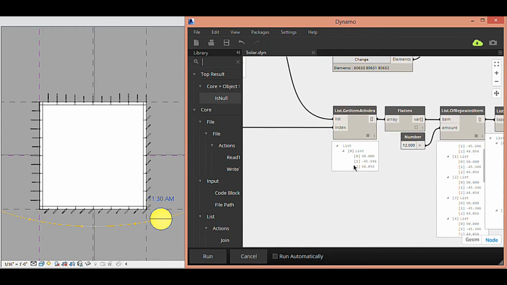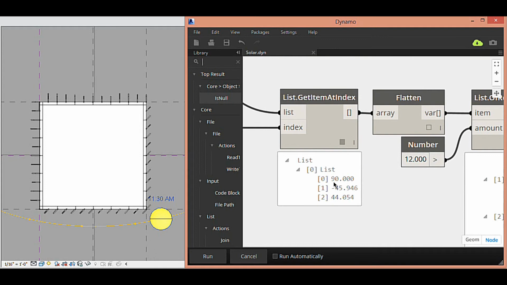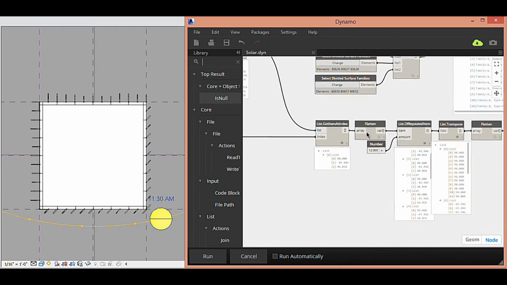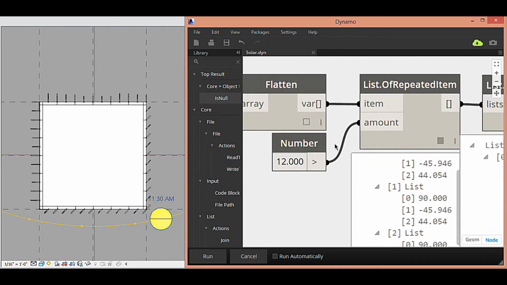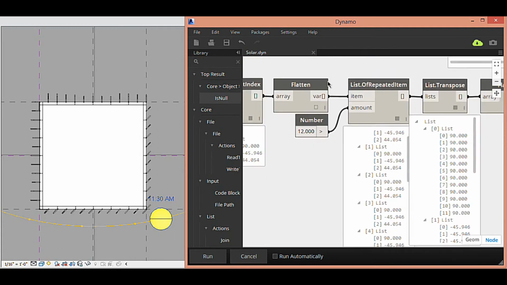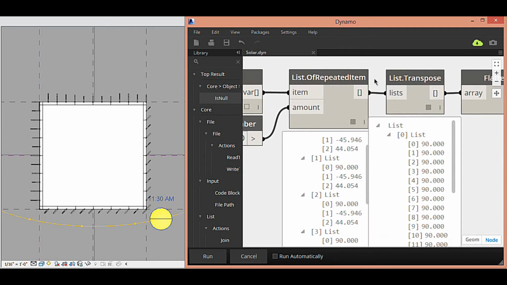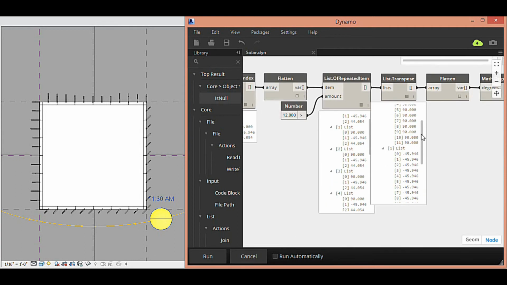So this list is for the final rotation angles. As you can see, I only calculate the 3 sides. Blades on this side will be 90 degrees, while this side is about 45, and this side about 44. And then, since there are 12 units on each side, I repeat this list 12 times. And by doing the transpose, I finally got 12 rotation angles in each list.